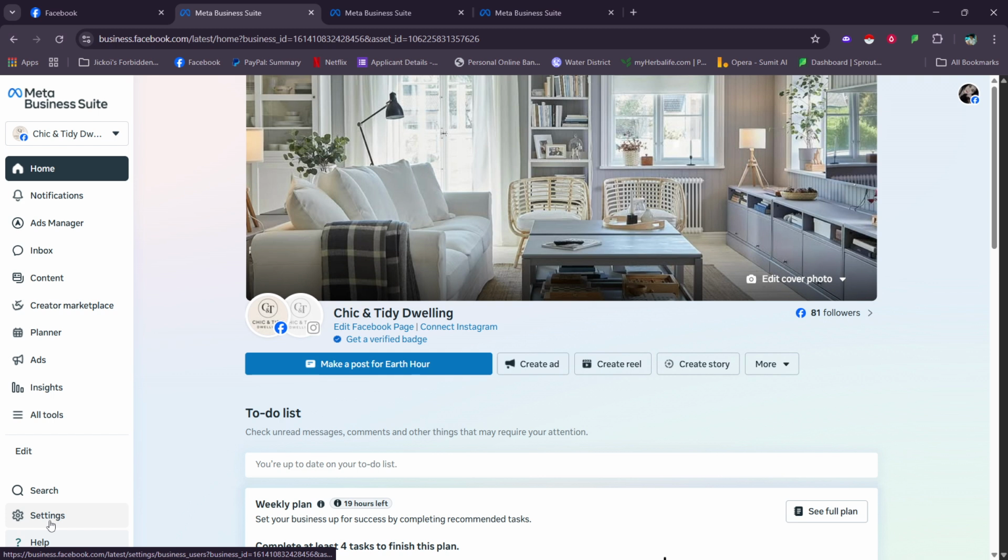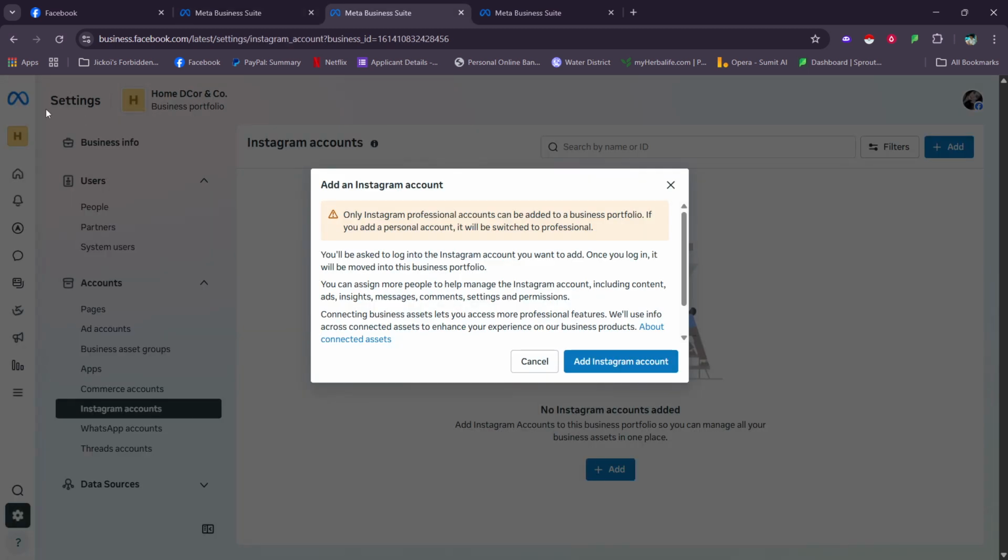Next, head into Settings. Look for the gear icon on the left side and click it. In the Settings area, find and select Business Assets. This is where all of your connected properties live, including your Facebook page and soon your Instagram account.